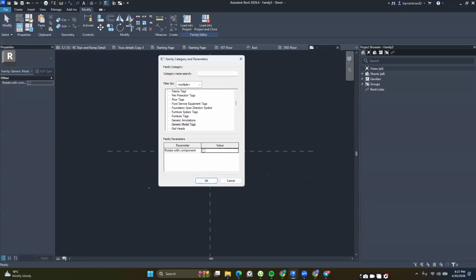And this just tells the software which family is going to be tagged using this tag over here. So you just click over here. And at this particular point, we are interested in creating a tag for our structural framing or our beams. So you just scroll down and you select structural framing, and then you always ensure rotate with component is on.